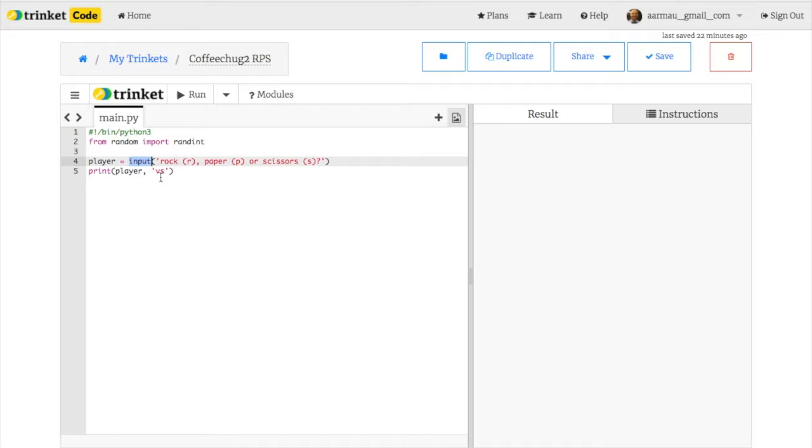And so when we go to run this first part here, this is what we should see: rock, paper, or scissors, question mark. So if I type in that I want to be scissors and I hit enter, it's going to say "S versus." And that is just to let us know that the player option is working.